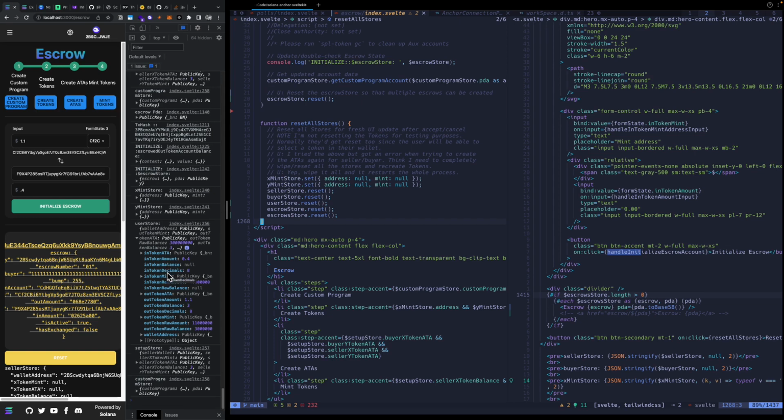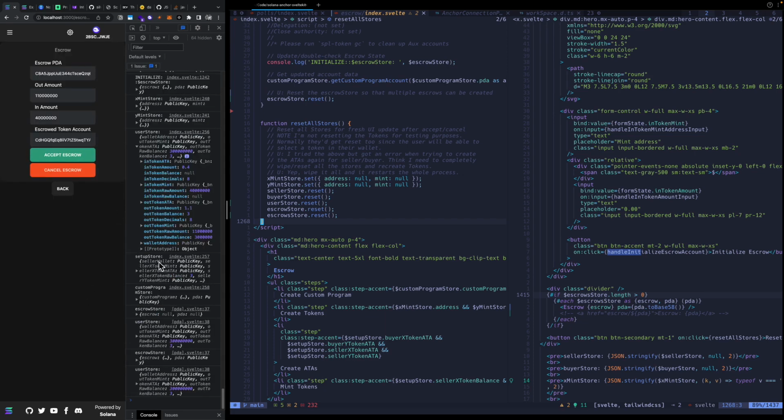Not only should I wipe the escrow store, but I may need to wipe the user store as well, because again, this really just represents using the store only for these specific instructions like initialize or accept or cancel. It's only then does it matter and need to set those values. But all right, let's go in here, click in here.